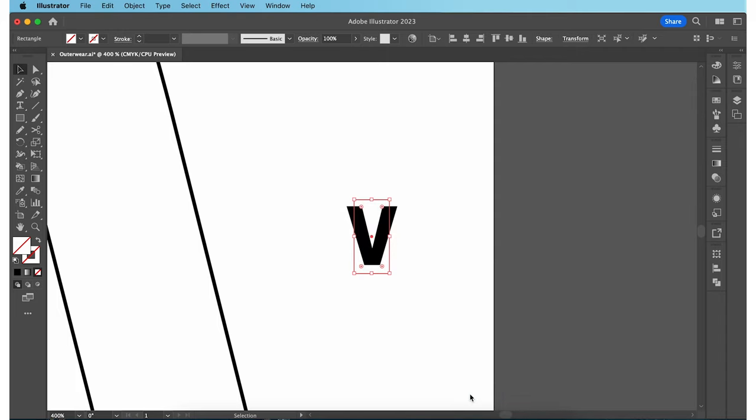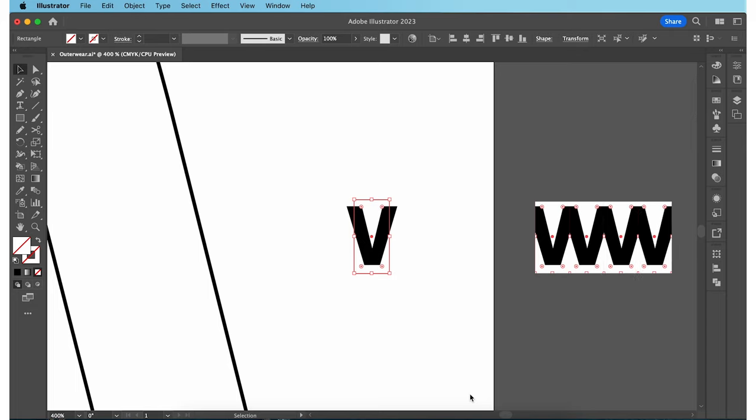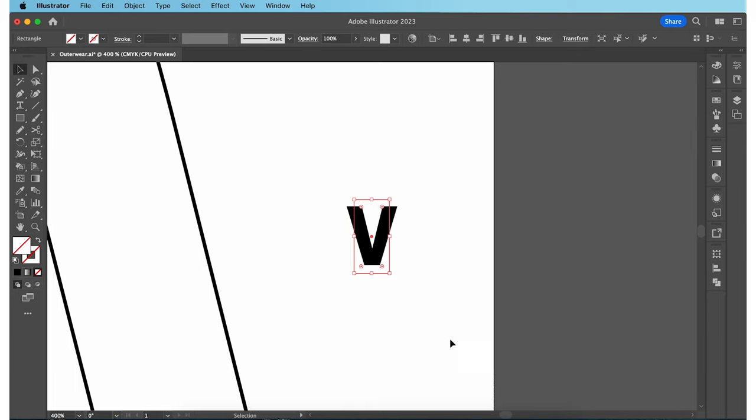So why did I do this? Do you guys see the part of the V that falls just inside the box I drew? That is me defining my repeat. So in a few moments, this area alone will repeat like so to form my zigzag line. But for now, highlight both the V and the box below.